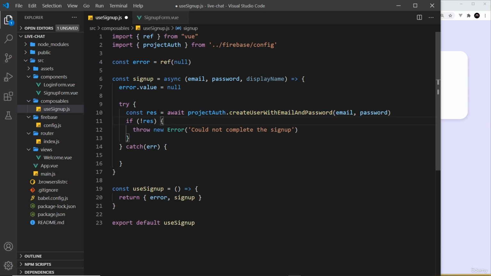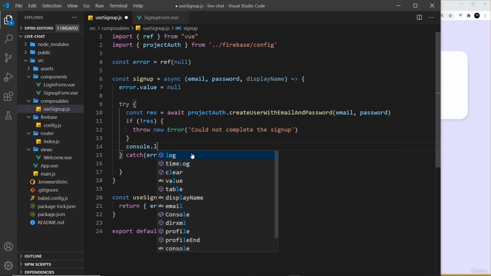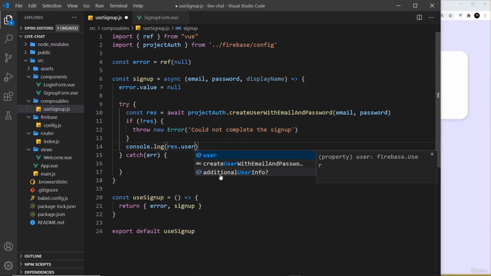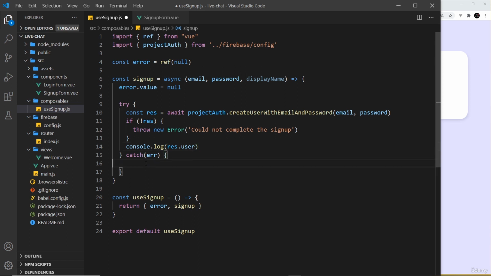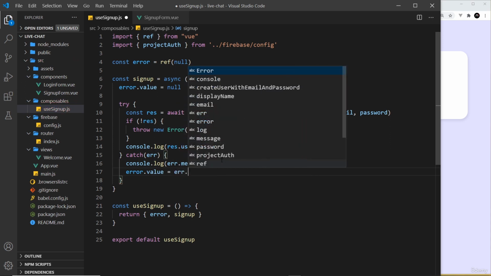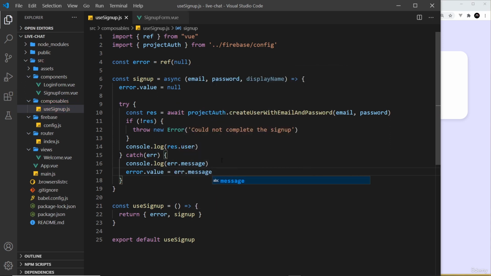Now this thing right here signs the user up, and if it's successful, when it comes back, there is a user property attached to this response, and we can do something with that. But for now, how about we just log that user to the console? So I'm going to say console.log, and we'll log out response.user. Okay, so now what I'd like to do is, first of all, if we have an error, we'll console.log the error. We'll say error.message, like so, and also update the error ref up there. So error.value is equal to the error message as well.